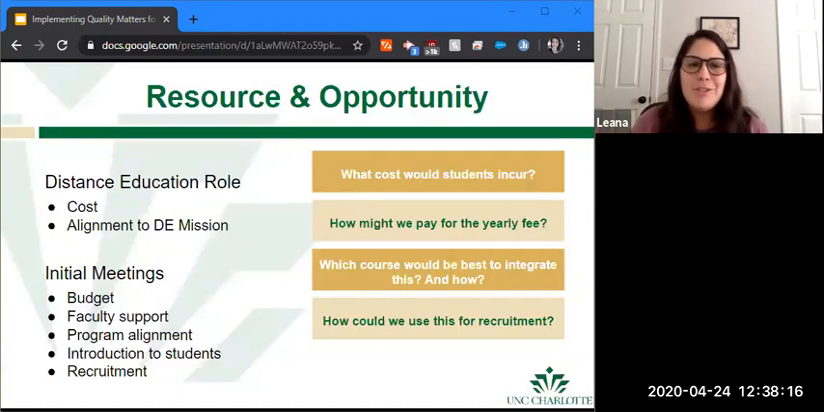Just some of the questions that we talked about. What costs would students incur? How might we pay for the yearly fee? What budget could that come from, and could the university support that? Which courses would be best to integrate this with, and how could we integrate it? And how could we use this for recruitment? Those are just some of the questions that we ultimately wanted to discuss when getting into those initial meetings and brainstorming.